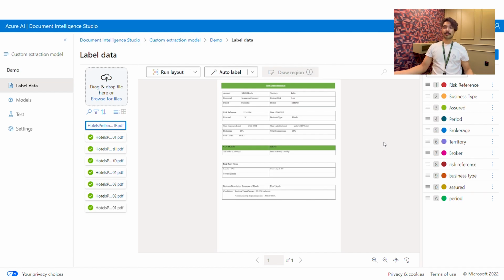Right, so this is the Document Intelligence Studio. Here we can see on the left all the tabs that we'll work with today. We'll start on the first tab, the Label Data tab. This is where we can train our model on a few of our documents. As I stated earlier, we'll work today with insurance documents, more specifically in hotel risk assessments.